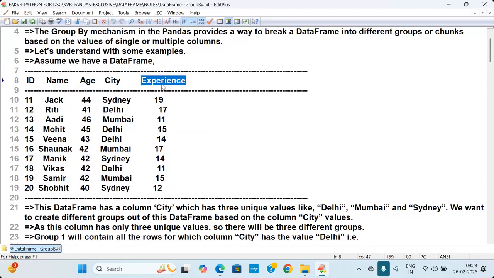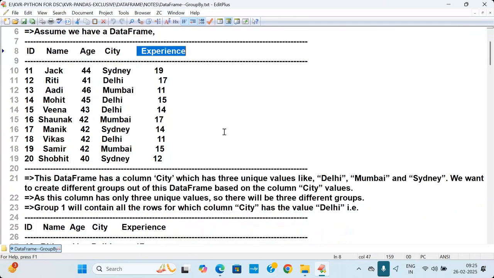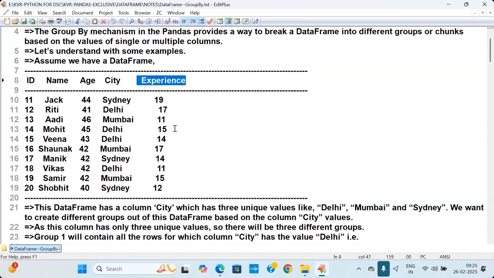Experience also I can take, and city also I can take, and age also. Who are the 42 age group? Who are the 40 age group? Like that, age group also you can take. Understand? Right. City group and then experience group I can go for. So the most preferable one is city.